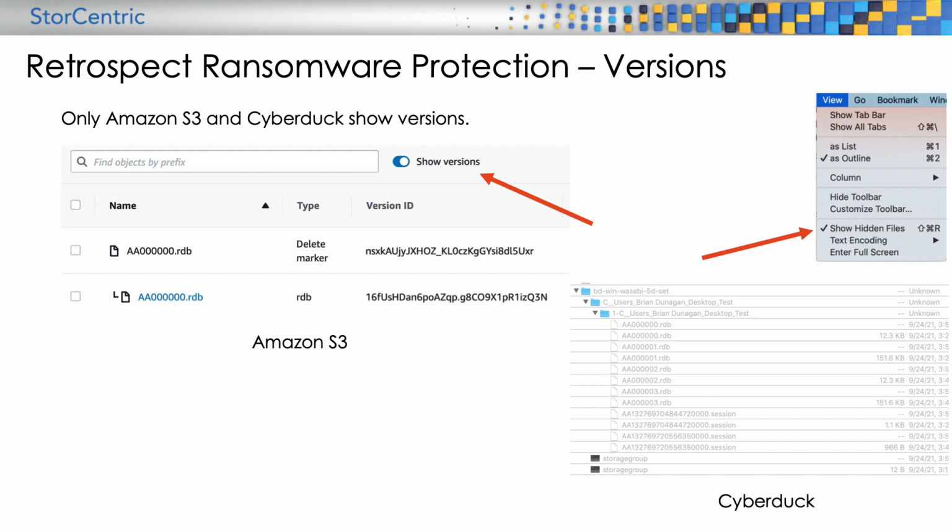And similarly, in CyberDuck, a free Windows and Mac cloud storage browsing tool, you can see that there are grayed out versions of the file. And so those are the original version and then the delete marker. Now, all of the cloud storage providers have versioning, but not all of them show it in their UI. Let's walk through the UIs of the different cloud storage providers.